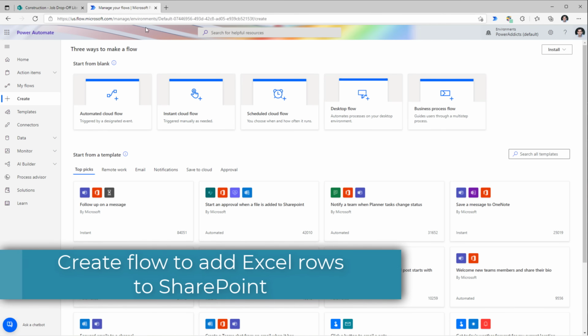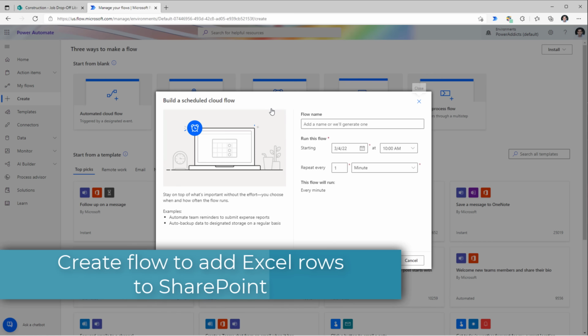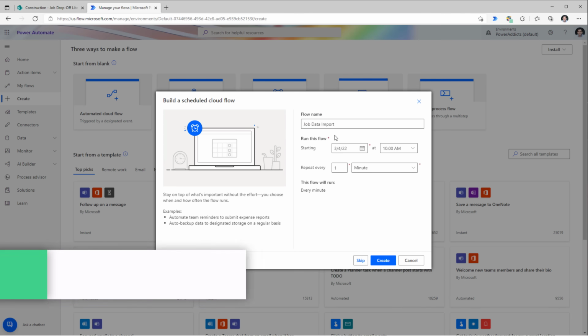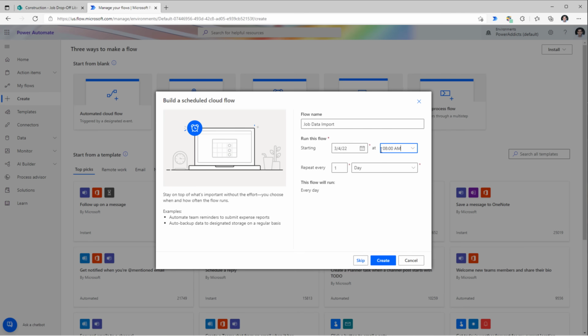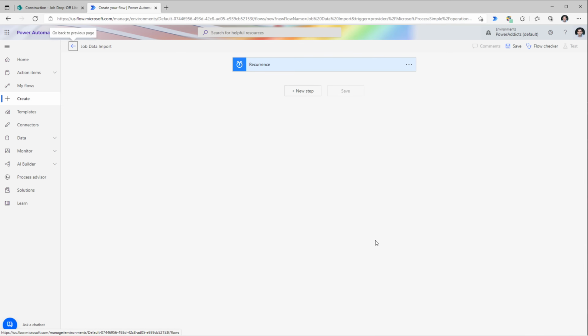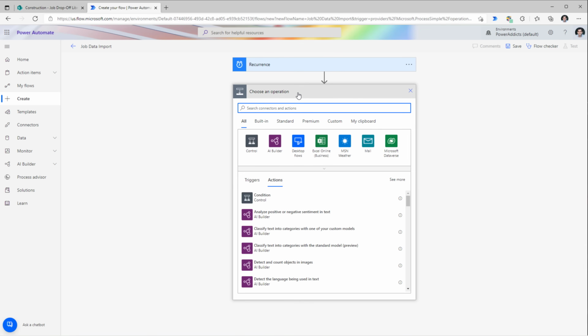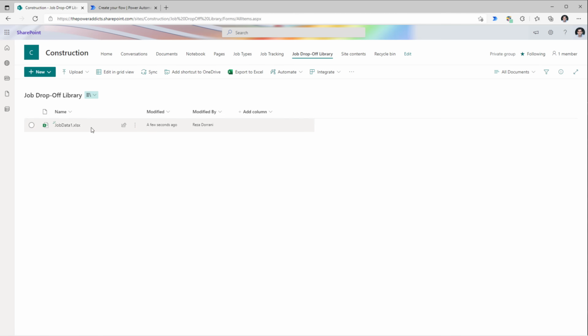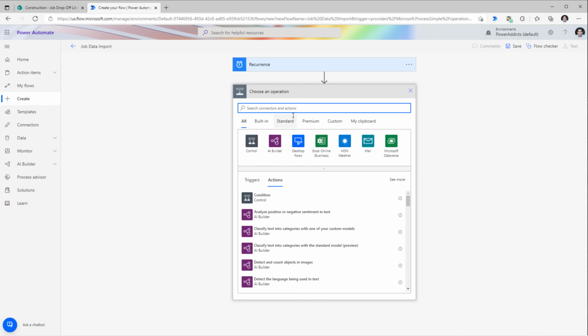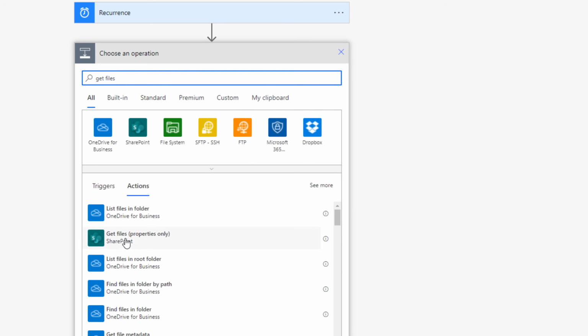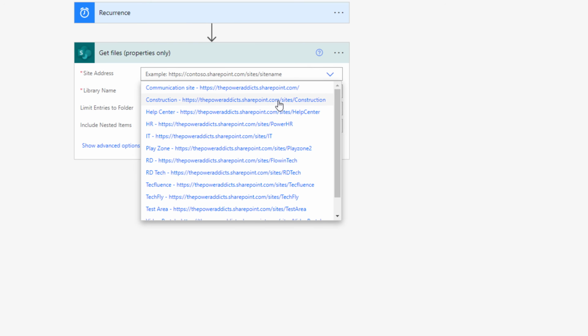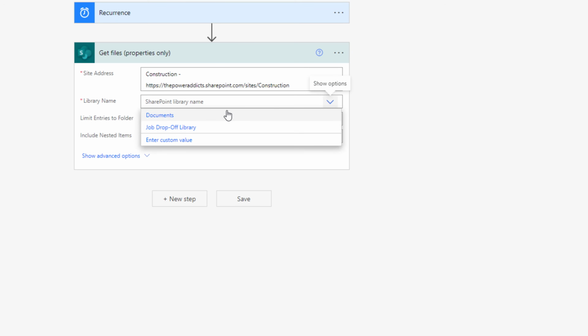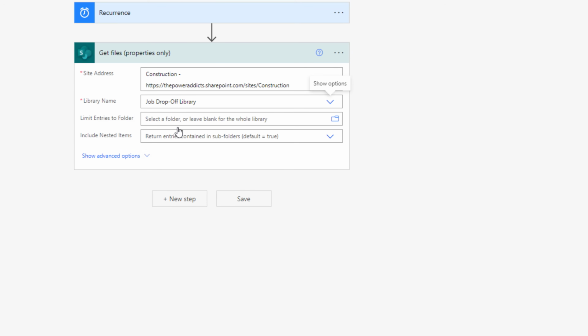In Power Automate, I will create a scheduled cloud flow. I've given my flow a name, and this flow is scheduled to run every day at 8 a.m. I'll click Create. I'll add a new step. We need the Excel files that are placed in this job drop-off library in SharePoint. So I will use the Get Files Properties Only SharePoint action. I'll pick my SharePoint site. I will pick my document library. This will give me all the files in that library.